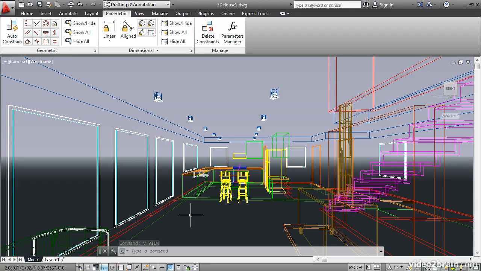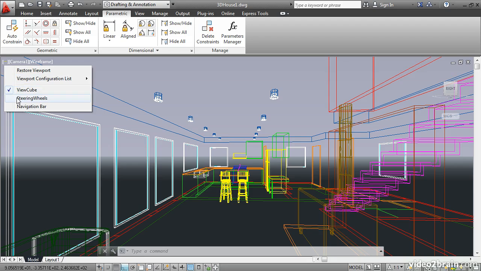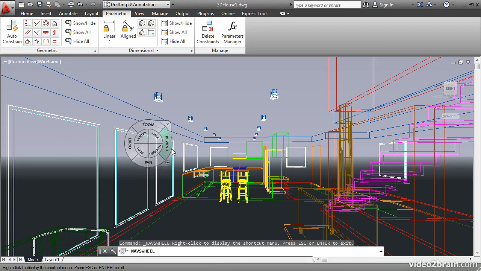If we want to move through the space, we can do so with a steering wheel. Go up to the Viewport Controls menu and choose Steering Wheels. The steering wheel is attached to the cursor, and it contains a number of navigation commands. For example, walk. Click and drag on this word walk, and what will happen is you'll see a circle appear in the lower center of the screen.